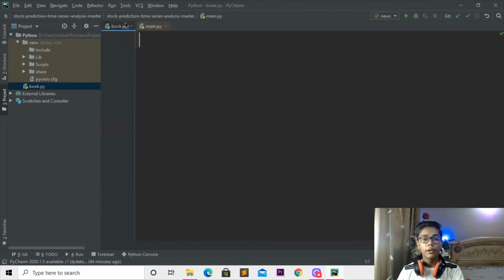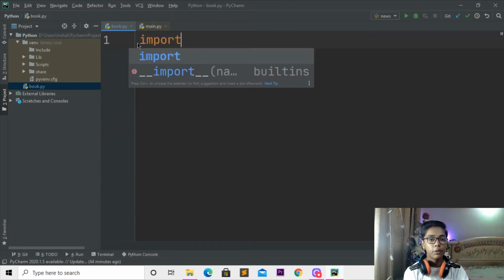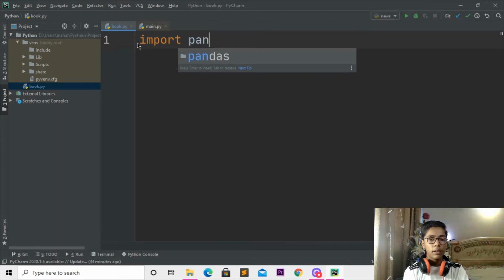Now I will do one thing. I'll move here, then you have to import pandas as pd.